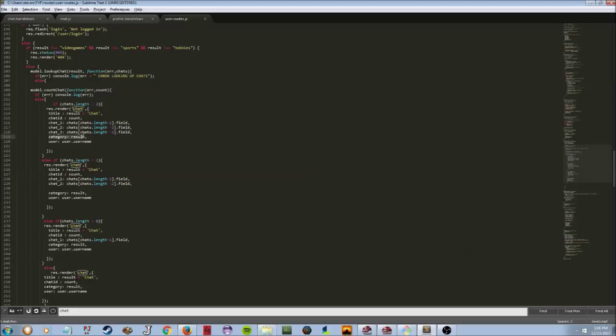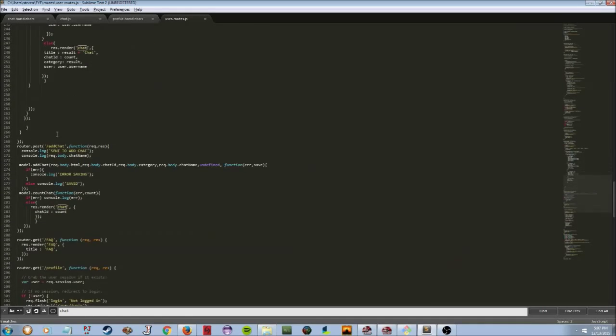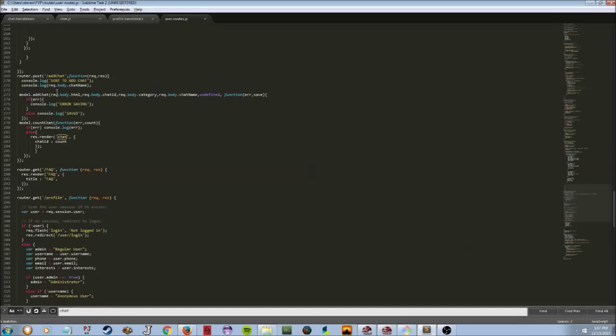Then we send the category, and we send the user's username. And then quickly going down to add chat. This is where the AJAX request sends its JSON object to. We want to add the chat to the database, so we get the HTML, the chat ID, the category, and the chat name, and we want to save it.